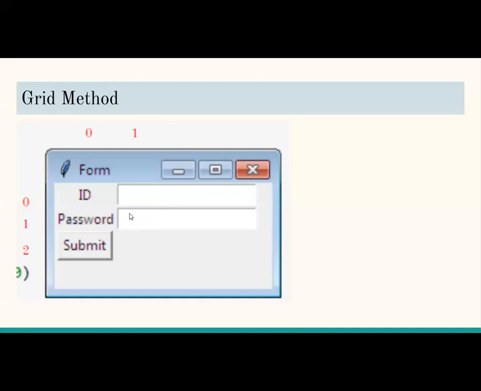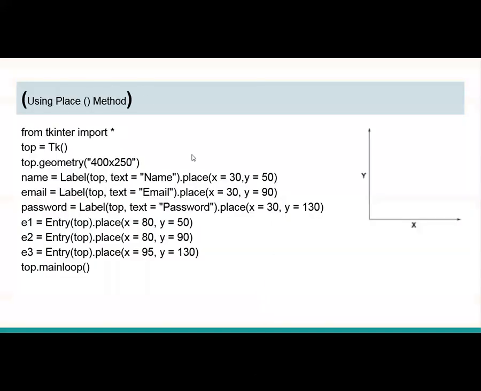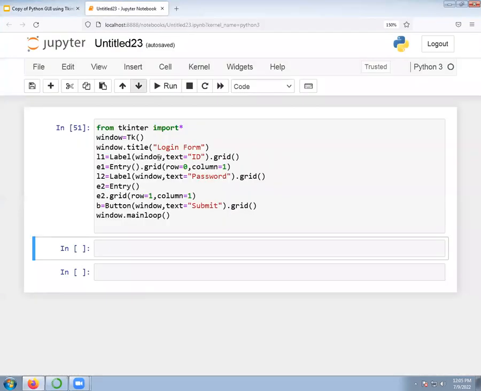Okay. And if that learner or student enters the password as root, then it will allow him or her to log in. Otherwise, an error message will get printed. Such a thing we are going to implement in today's lecture. So let us start the hands-on session.